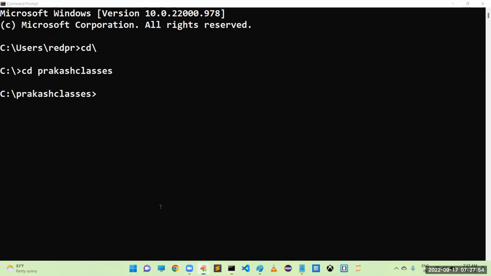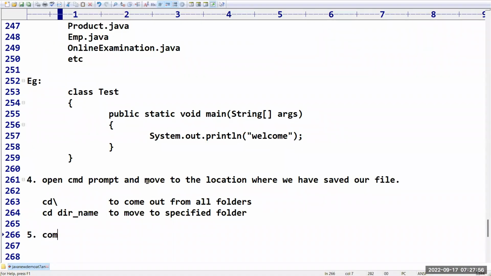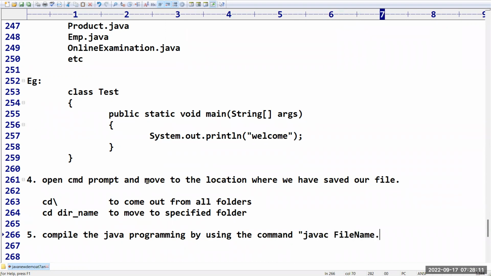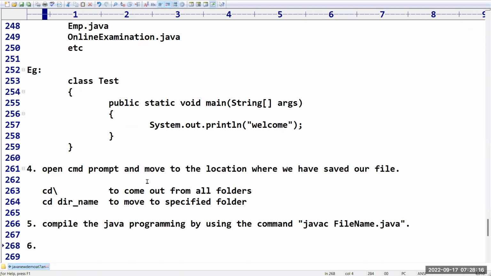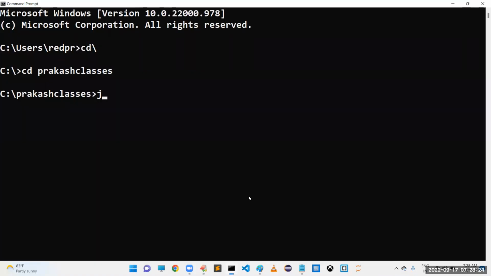Now, after this, what do we have to do? Compile the Java program by using the command. What command do we have to use? javac space file name dot java. This is the syntax. We have to compile the Java program by using javac space file name dot java. Whatever file name we have given, test.java, just javac space test.java I am taking.